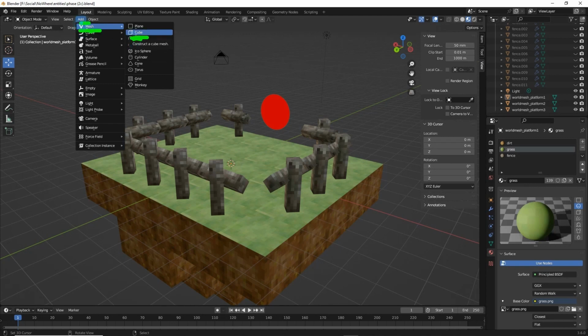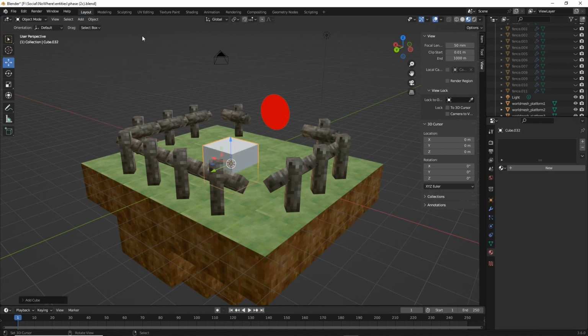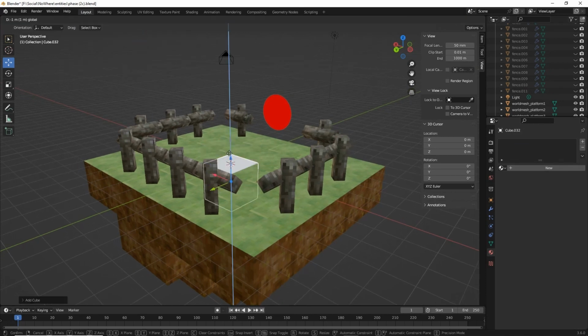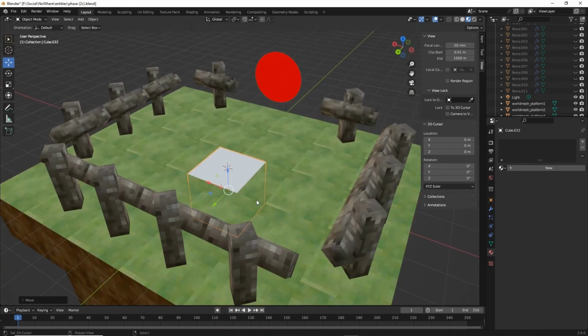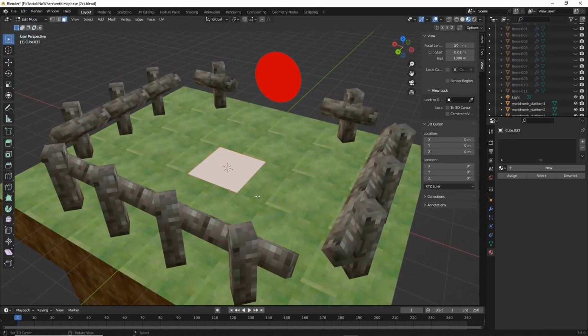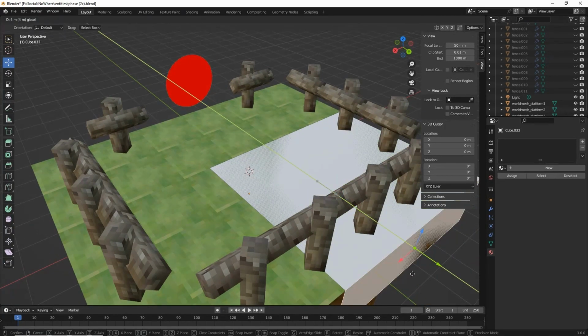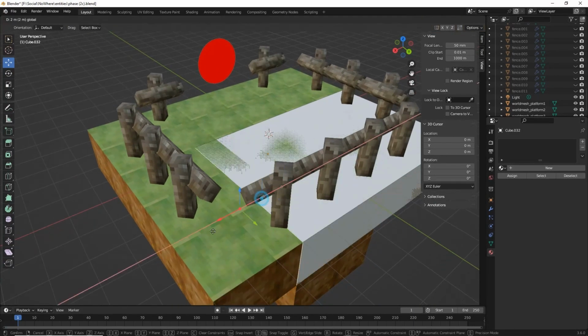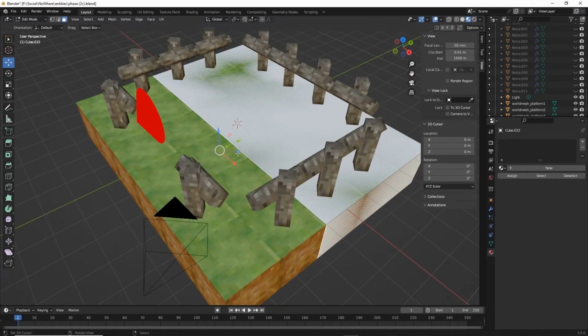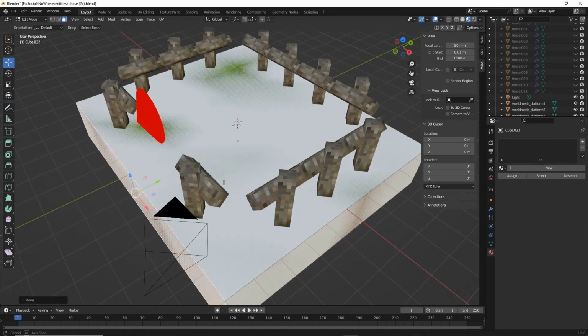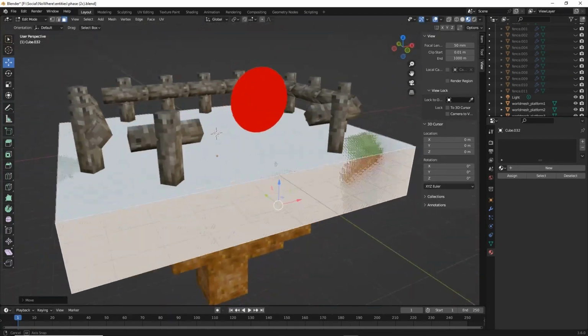So because we started from a cube, we can drop in a cube, roughly position it, edit mode, make sure we're in face select, which we are, and then just select the face, use the tools, drag that out. So control, drag, so this is going to be the collision.